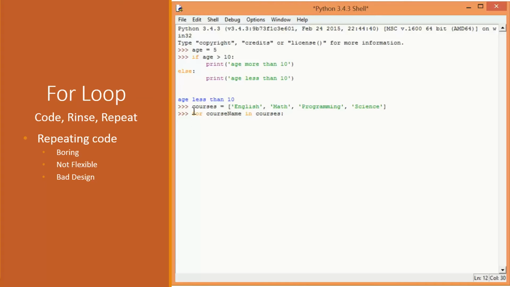Again, you go for, then you define a variable name, and I'll show you what this variable name will be used as. Again, this variable name does not have to be defined before, so it's any new name that we choose, and it should be meaningful to the items inside the list. In this case, I have course names in here, so I called it course name.